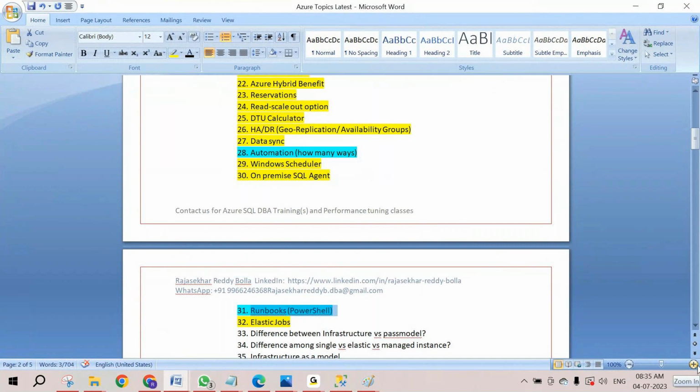Why? Because Elastic Jobs, anybody can create and use. Runbooks is tough, team. You should have some PowerShell knowledge. For my own benefit, I usually use runbooks, because we don't have that many servers. If you have more servers, it is better to use Elastic Jobs, since you cannot monitor runbooks easily. Runbooks you can also use, but configuration is really tough. But that's also a one-time configuration.